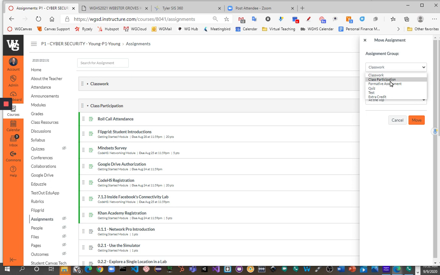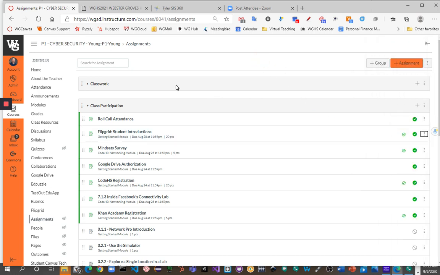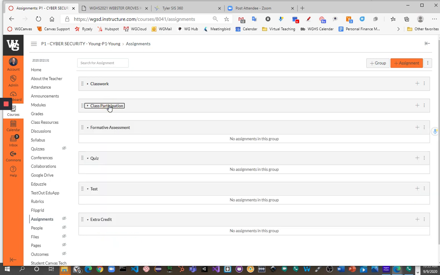Do I want to move it to class participation, or so forth? And so that allows you to quickly, by assignment, move them into the right category. So if you are doing this after the fact, then put them all into the new groups that you use in SIS, get that all working, and then this part of it is finished.